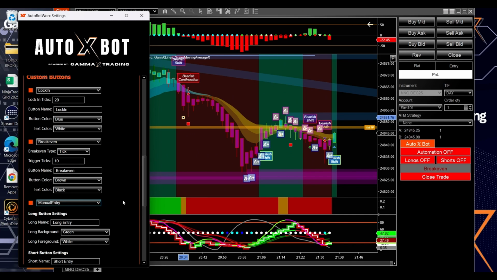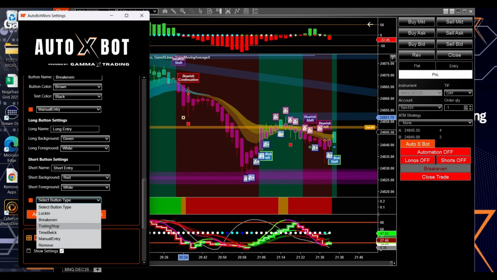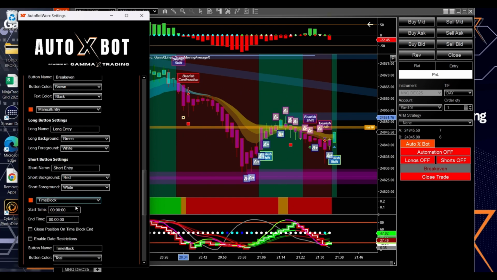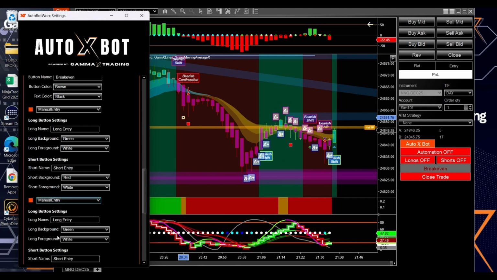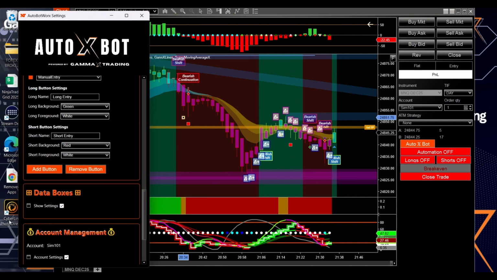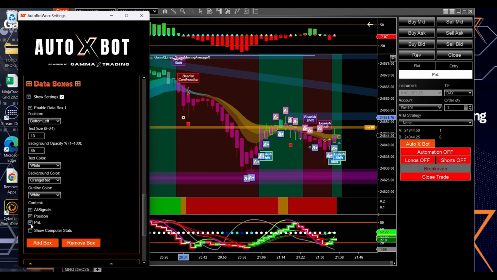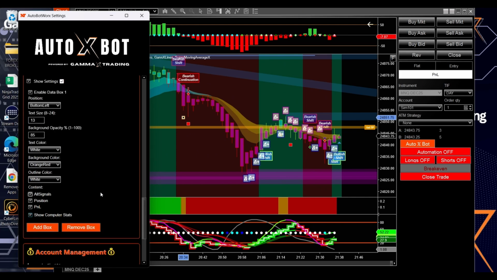Let's do manual entries. You want to do a time block. This is where you'd set your time block, where you start at, say, 9:45 in the morning, and you want to end at, let's say, 11:55 right before lunch. You could certainly do that if you wanted to. Show data boxes. This is a little data window that's in the bottom left-hand corner.